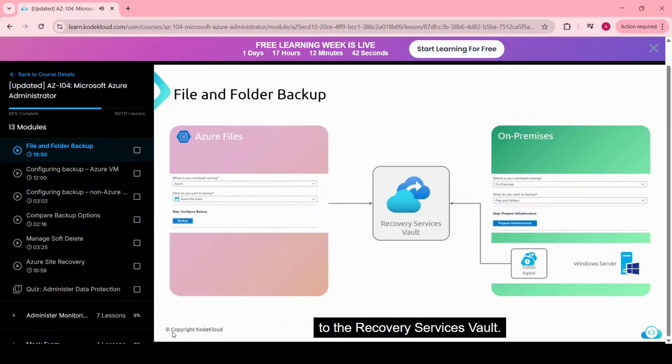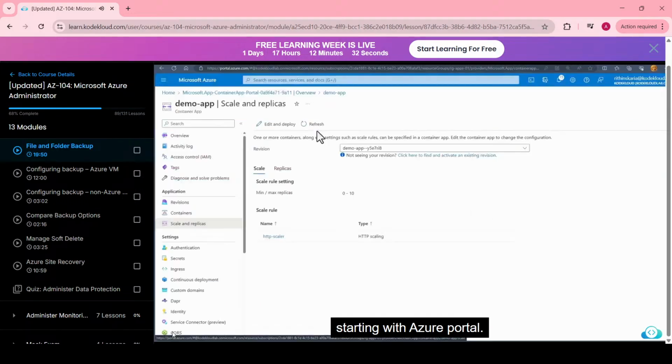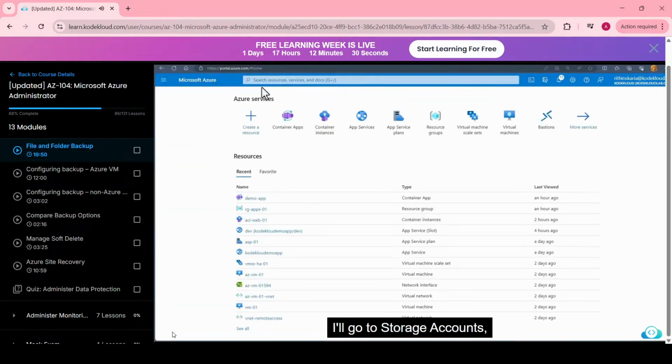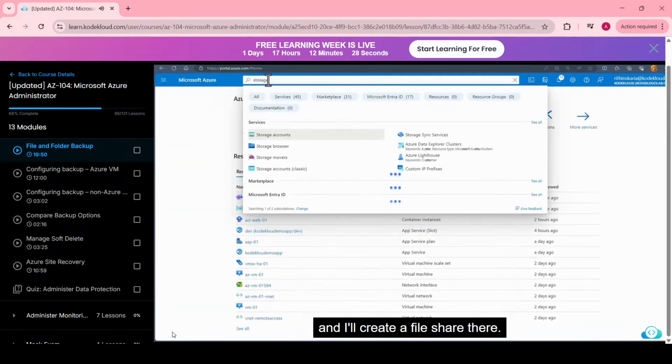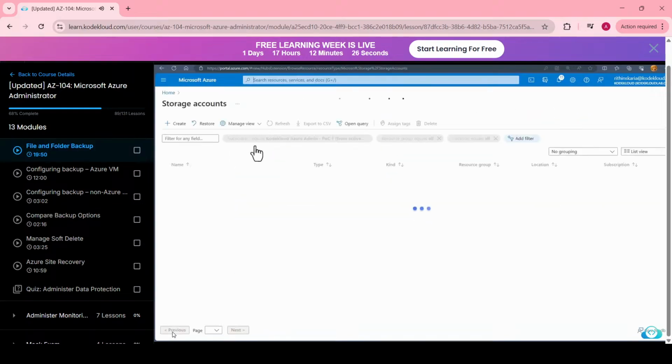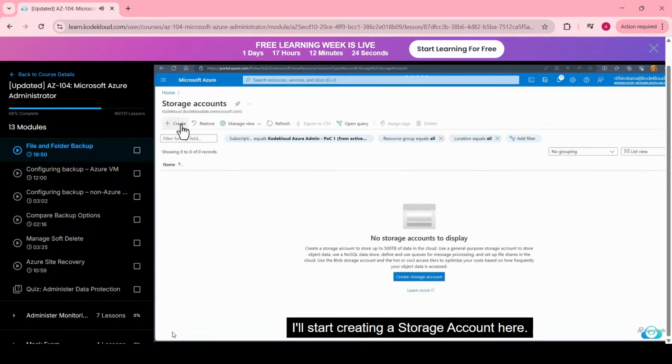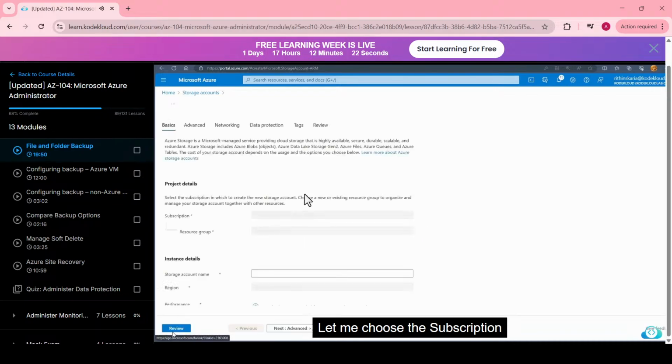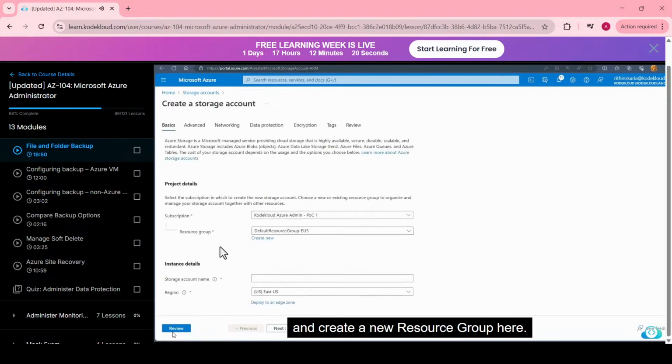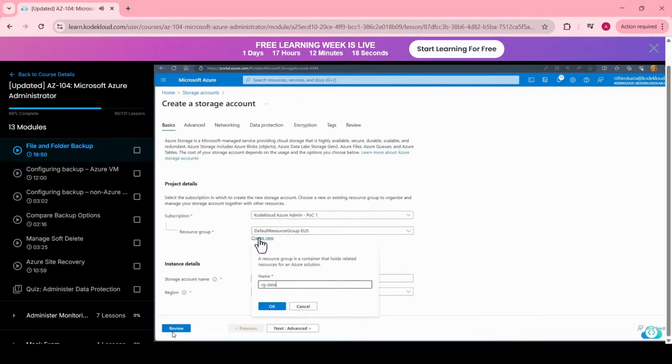Setting up backup for Azure files is very easy because it's an Azure native service and you can simply configure it with a couple of clicks. But for on-premises, probably you'll be saving your files inside a Windows server. There you have to install something called the MARS agent, Microsoft Azure Recovery Services agent. This agent is responsible for replicating your files to the Recovery Service Vault. So let's see how this can be implemented. Apart from Azure portal, I also have a VM that is deployed on-premises on Hyper-V. We will see how we can set up the MARS agent as well.